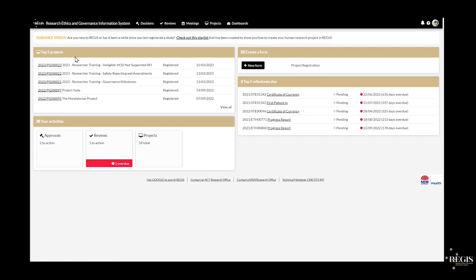Top 5 projects just shows you a rotating list of your currently accessed studies in the system. If you only have 5 studies in the system, they will be listed here. If you have more than that and you haven't accessed one recently, you can use your view all or the projects icon at the top of the screen here, and that'll give you a full list of your studies in the system. Next is create a form. That is where you will create project registration. It's really nice and quick. You click on that, it's going to take us directly into the form, which you'll see soon.